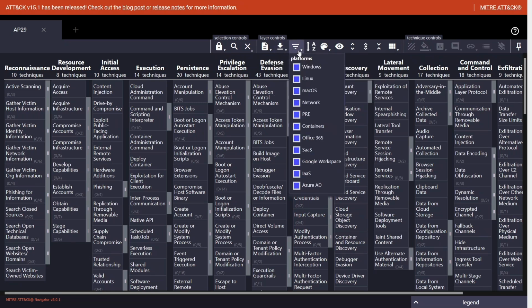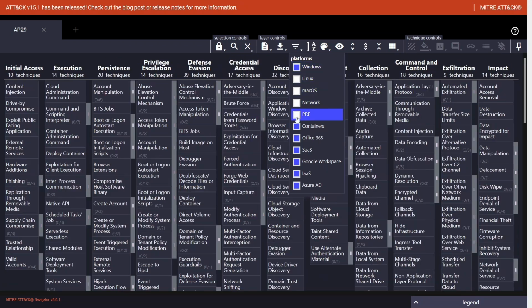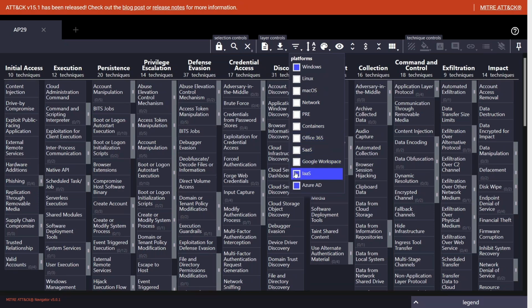You then have your filters, where you can now filter your platform. So let's say I only want TTPs relevant to Windows, right? Well, I can then unselect all of the other ones here not applicable to Windows.